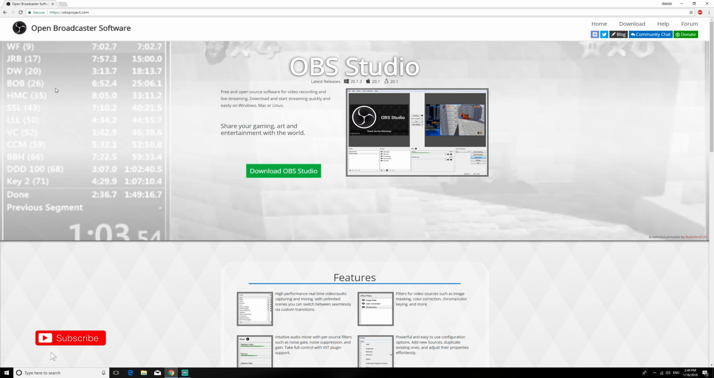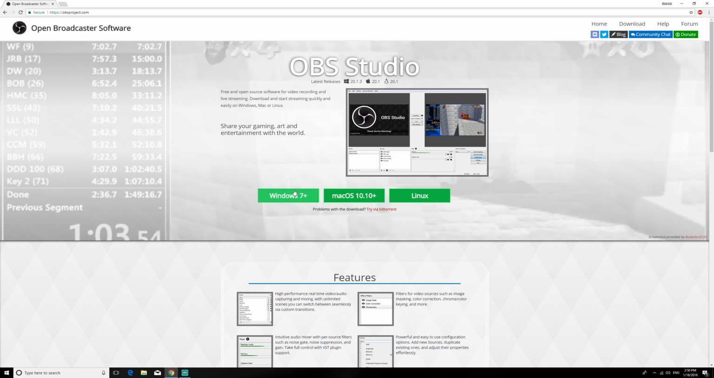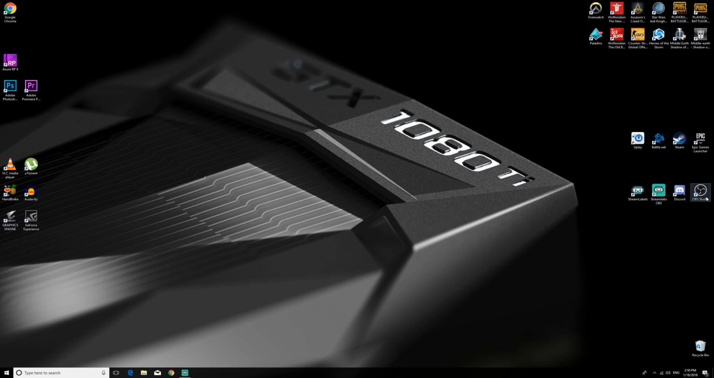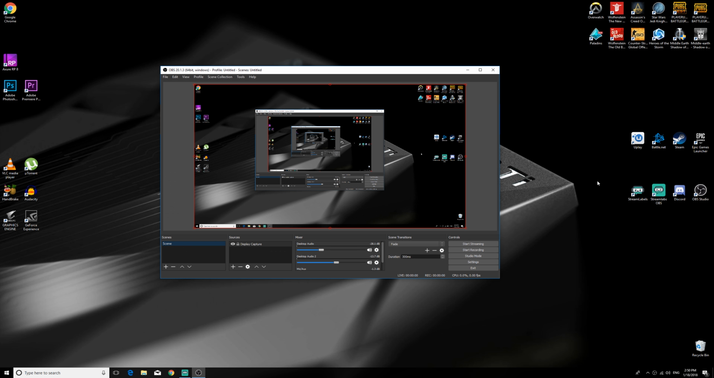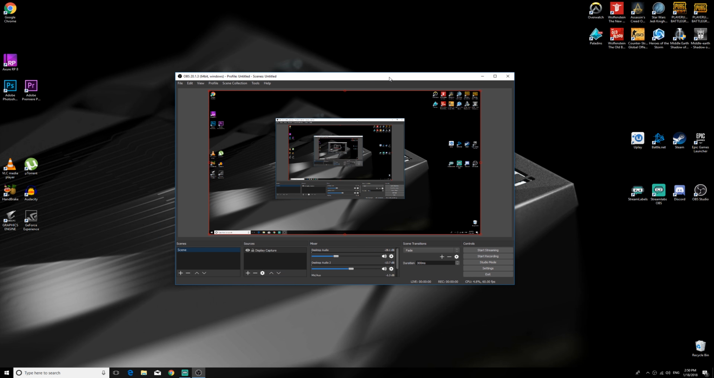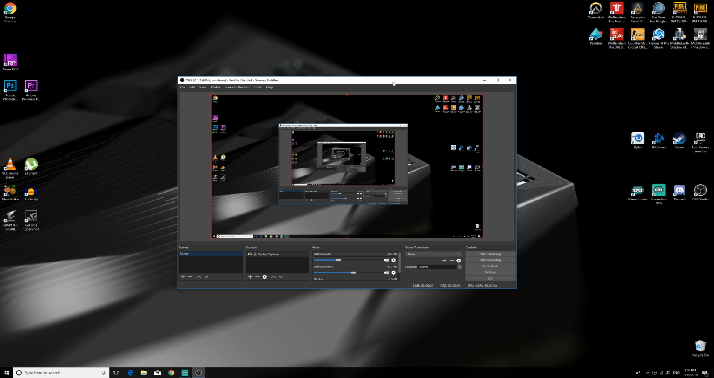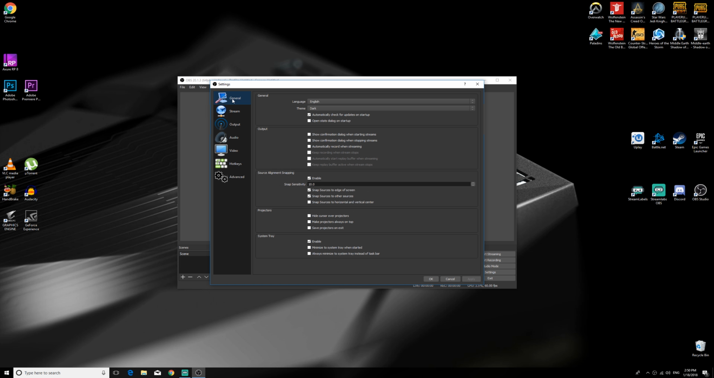You go to obsproject.com and here you download the OBS Studio and you choose your operating system. And then you install it and it shows this logo, and you turn it on and it looks like this. Okay, so the most important things that you have to do is go into settings.